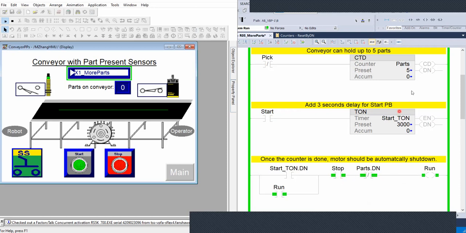So this one is from the counter. The counter's done bit, we use XIO, examine off. Right now it's 0, right? It's not done. If it's not done, that means it has not reached 5 yet, so we want the system to run.